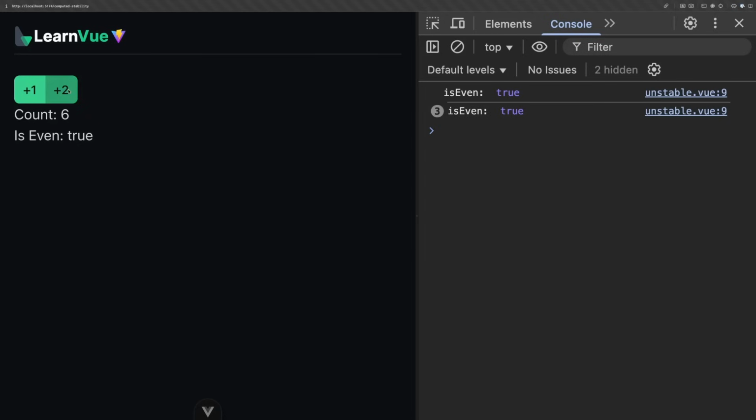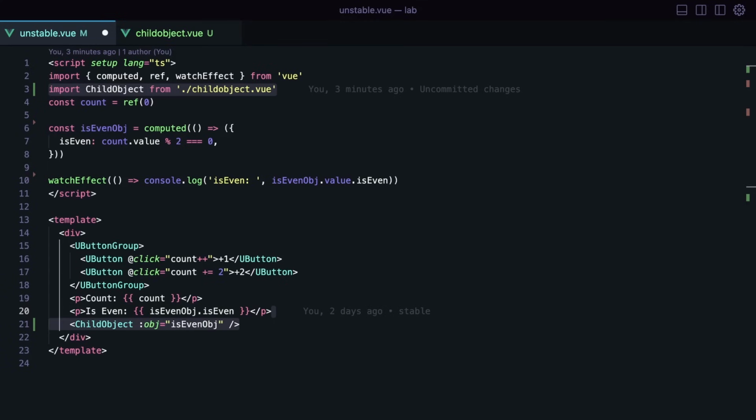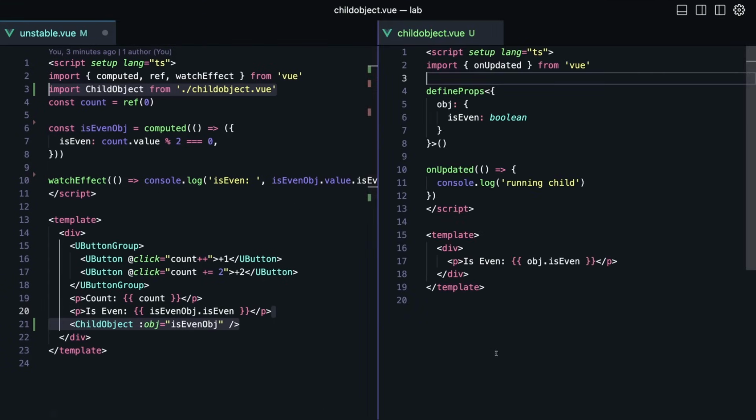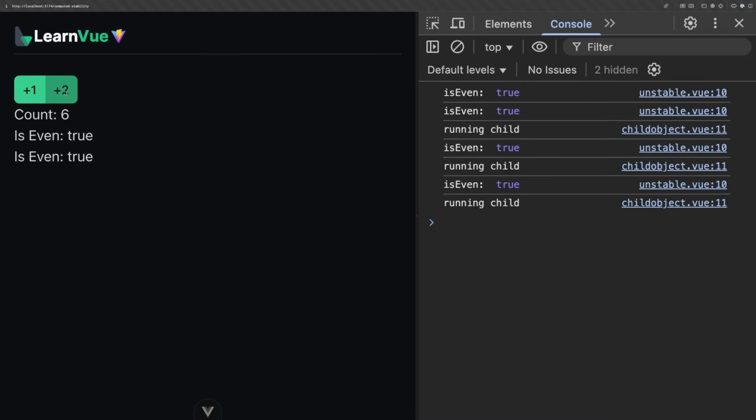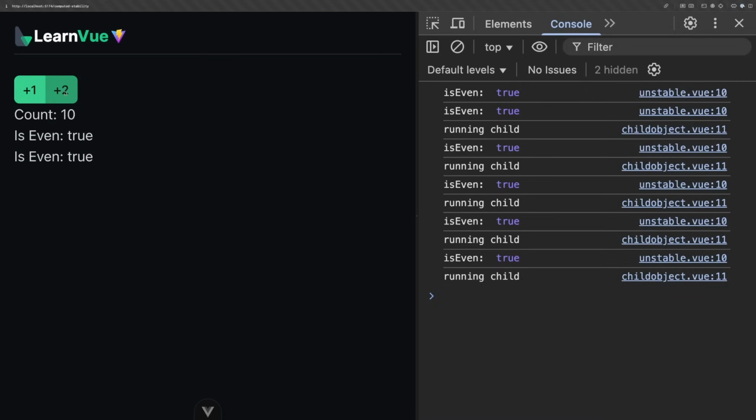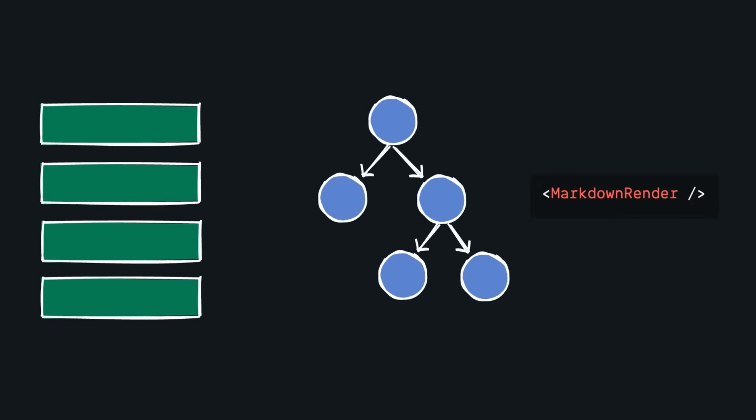And this can get even worse when you're passing this computed as a prop to another component. Components update whenever any of their props change, and our computed is returning a new object every time. So if you look at it and increase count by 2, isEven doesn't change, but not only is our effect still running, our child component is updating. And this is all because computed is returning a new object. So especially if you're rendering lists, have deep component trees, or just have components with expensive rendering, your app can be doing a lot of work for no reason.